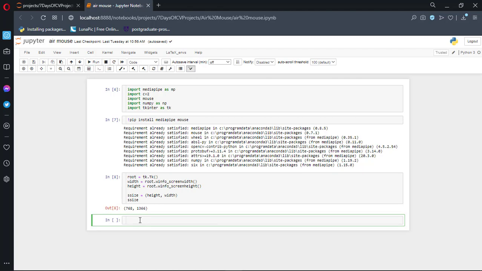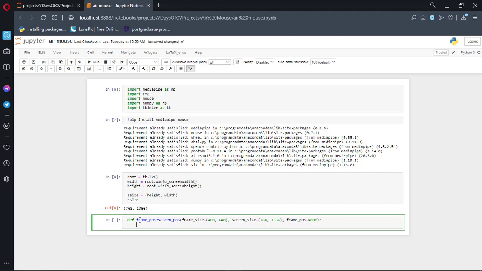So first function I am going to define is frame position to screen position. It will take the frame size. First I'm going to give it 480 by 640 as default, and then screen size, and of course my screen size is 768 by 1366. And then I'm going to give it frame position, and let me give it unknown. The frame position here would be the landmark position. Since we are going to use MediaPipe, the frame position would be the position of our finger. So now let's extract Y and X coordinates.